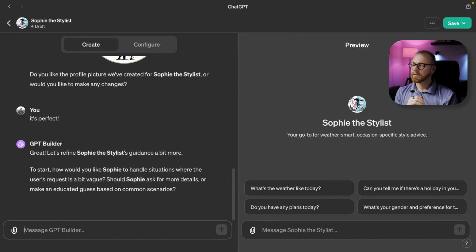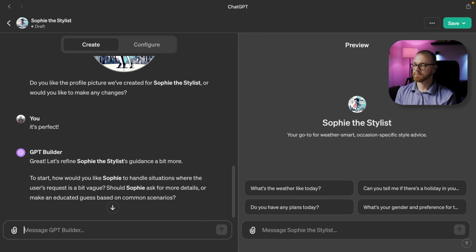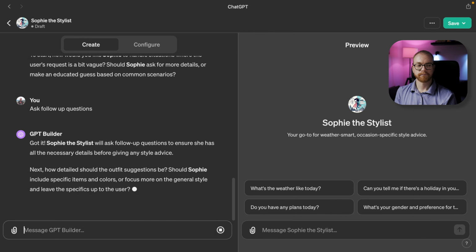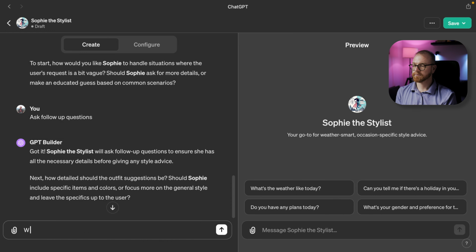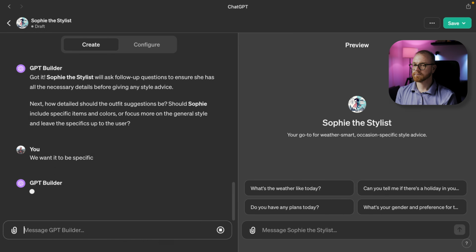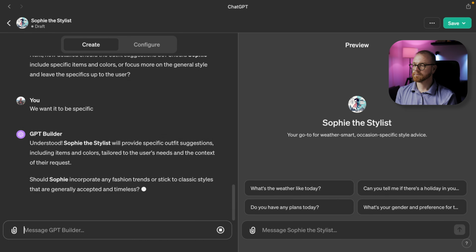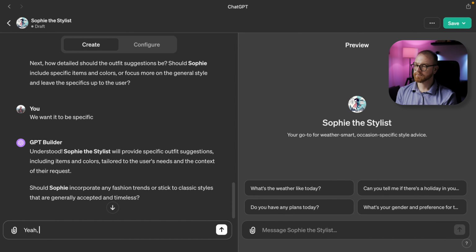Okay. Should Sophie ask for more details or make an educated guess based on common scenarios? We want her to ask as many follow-up questions as is needed. How detailed do we want the outfit? We want it to be specific. Should Sophie incorporate any fashion trends? Yeah, sure.